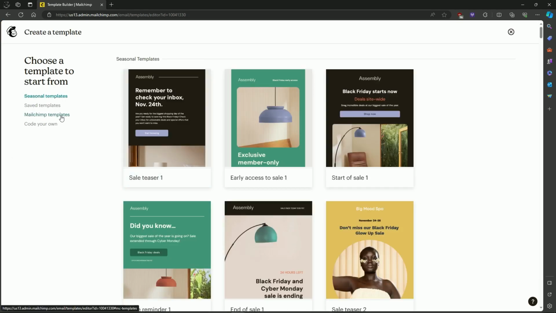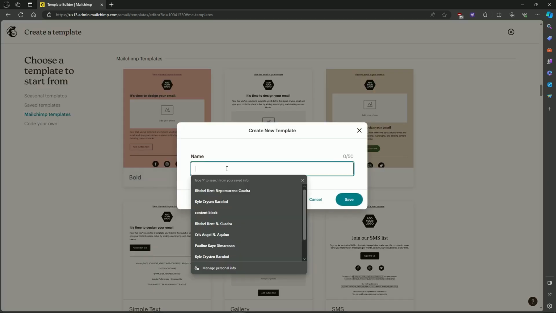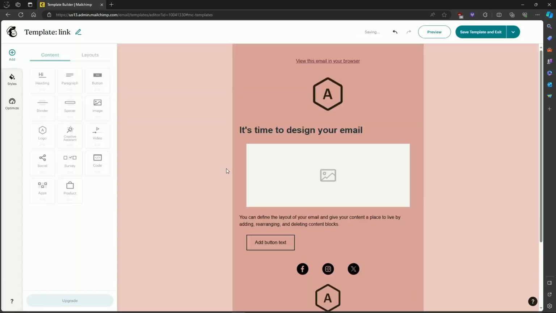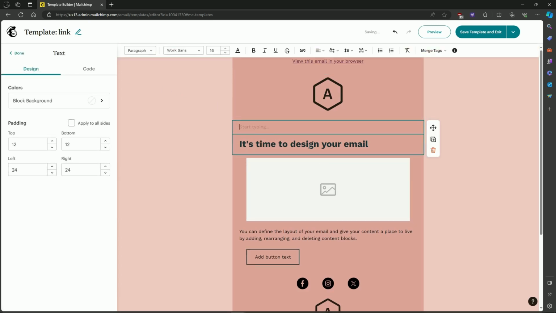After that, we will choose a template from Mailchimp and select any of the templates that you want. So let's name it link. Okay, so next, you add your text anywhere. Or you can put it in here, but I will add a new text. So, for example, I will type link.